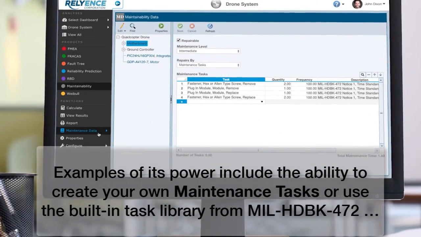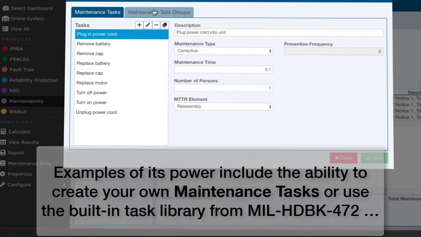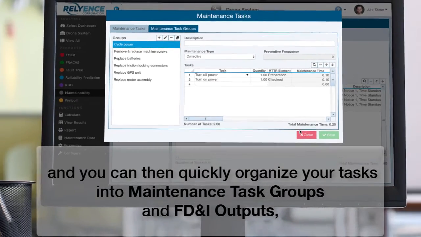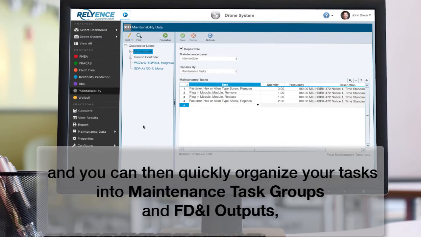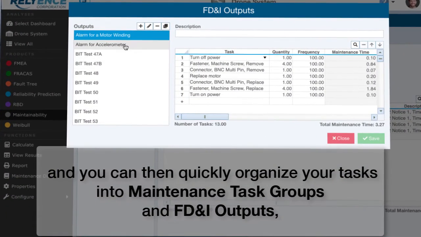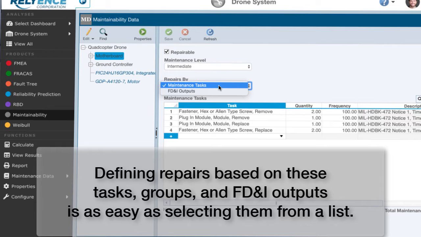Examples of its power include the ability to create your own maintenance tasks or use the built-in task library from Mil Handbook 472. And you can then quickly organize your tasks into maintenance task groups and fault detection and isolation outputs. Defining repairs based on these tasks, groups, and FD&I outputs is as easy as selecting them from a list.